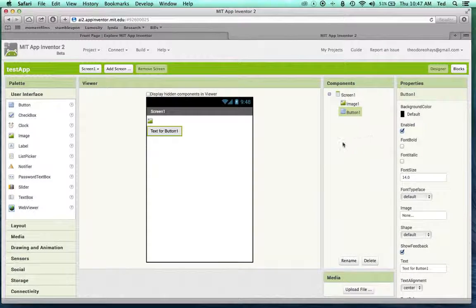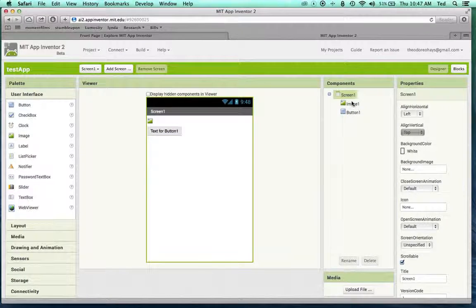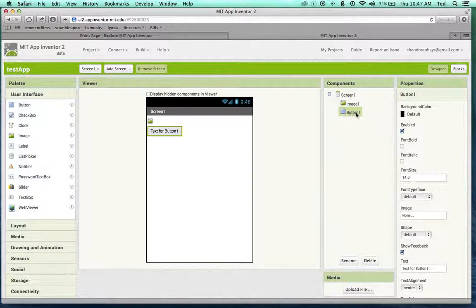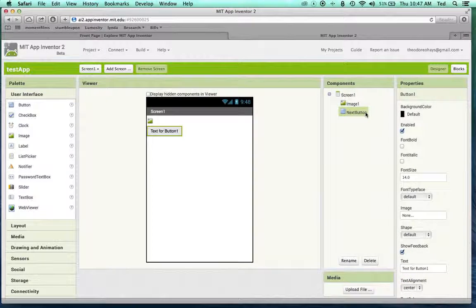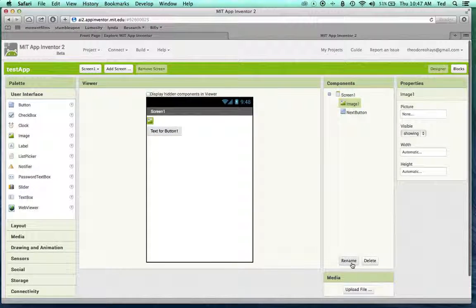Let's back up just a little bit. The components module right here is where the names of the actual components are. So I have button 1, but I also have this rename button so I can change the name of that button. Let's say I want it to be the next button. So I named it next button. It's no longer called button 1, it's called next button, and maybe that means a little bit more to me. I can also change image 1 the exact same way.